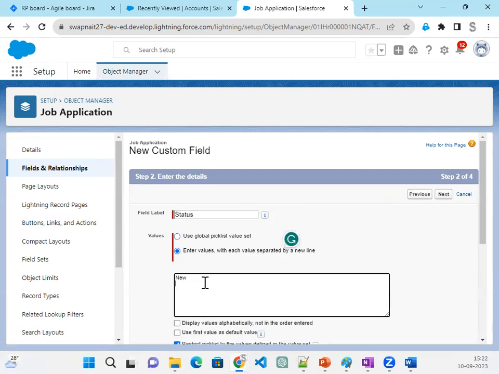Values are new, review, resume, home screen, schedule interview, extend offer, hired, rejected.